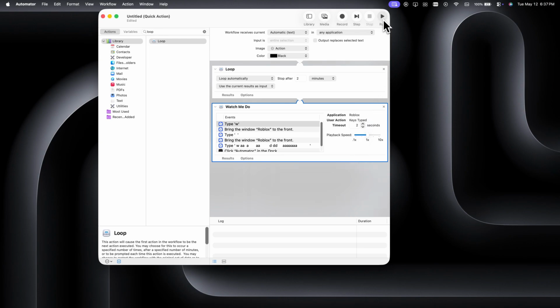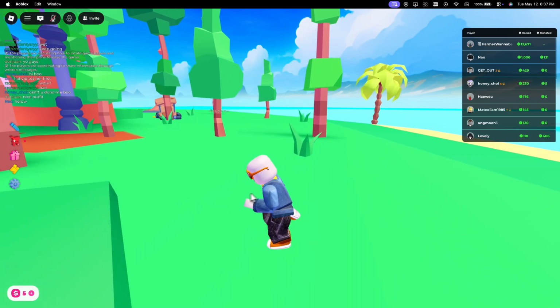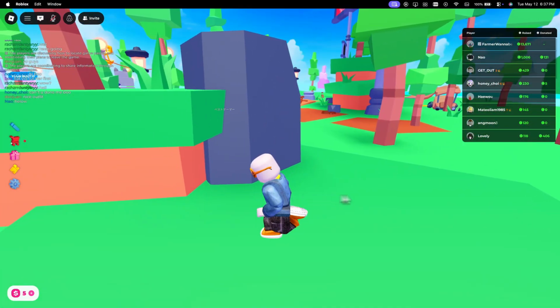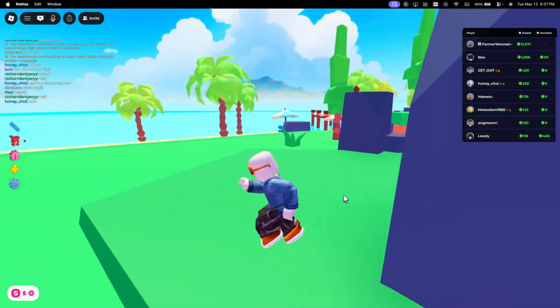The automation will now repeat the movement you recorded, helping your character stay active in the game without being disconnected for inactivity. So that's basically how you can go AFK on Roblox on macOS.